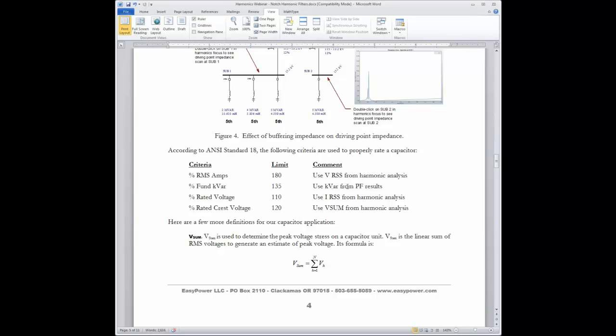What I recommend doing is that when you're in a design for a harmonic filter, that you use the V root sum square, and I'll just, in a moment, tell you the difference between RMS and root sum square off of the harmonic analysis. Use the kVAR that you see on the one line from the power flow results for fundamental kVAR. Use the root sum square voltage out of the harmonic analysis for your rated voltage.